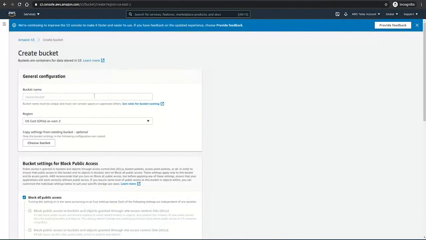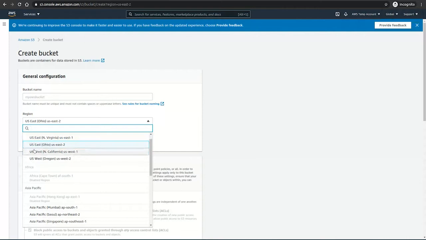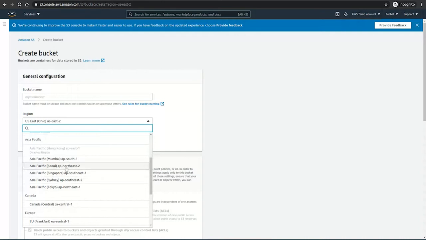Then there is something called region. As I was mentioning earlier, a bucket is region specific. So this AWS bucket is hosted in US East, Ohio. But if you want, you can change it to Mumbai, Singapore, Sydney, whichever location you wish to store it, and the bucket will be hosted there for you.